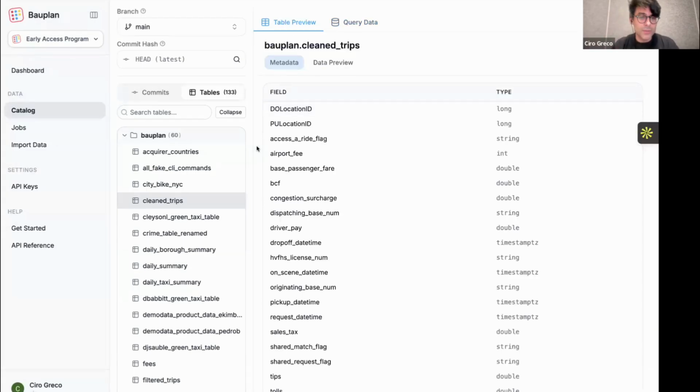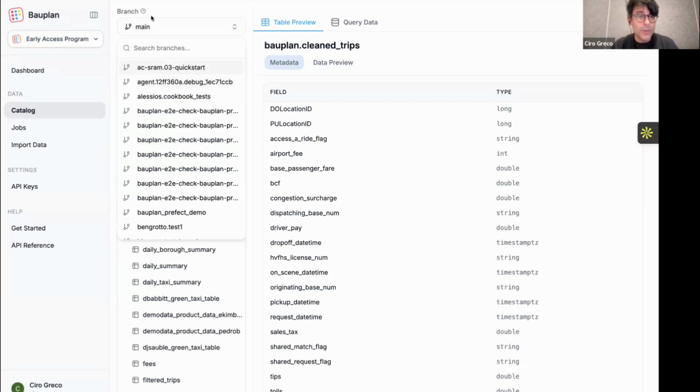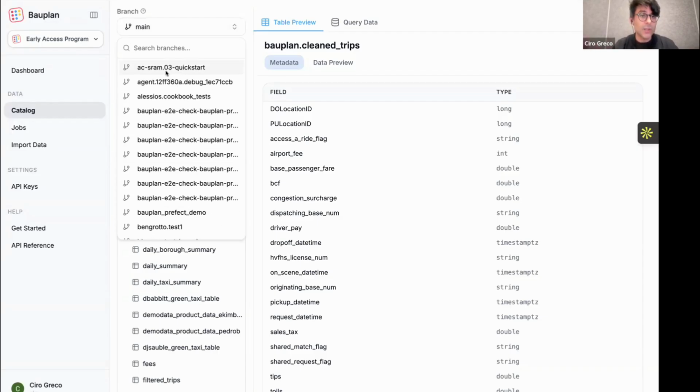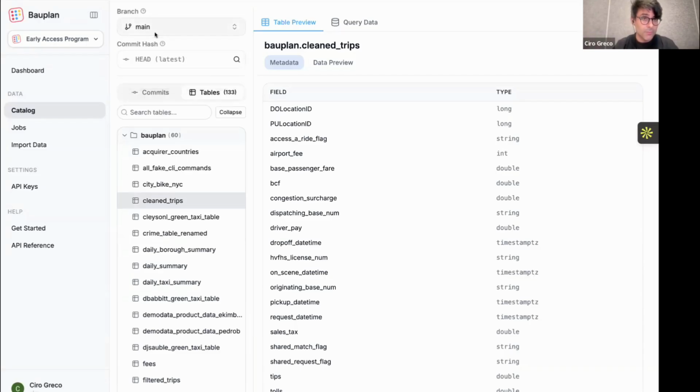But there's one thing here that is very special, and that is the fact that we have branches. We are now on main. Consider main your production environment, where all the tables that you see here are tables that should be trusted by other systems, by business stakeholders, and by downstream consumers in general. But you have many versions of this data lake, and these are the branches. Branches are completely isolated from the main branch. You should think of this as Git for your data.